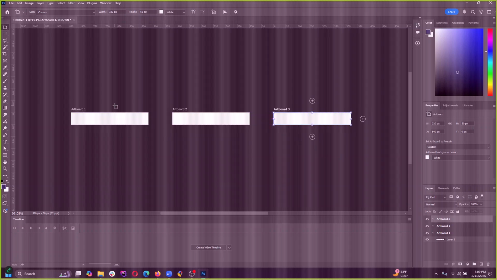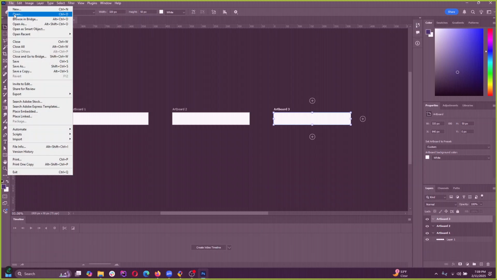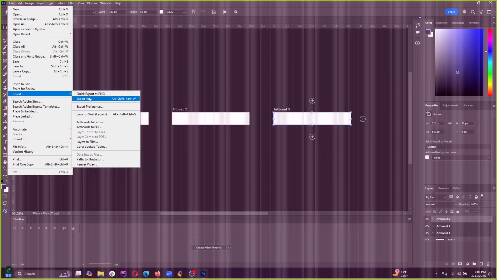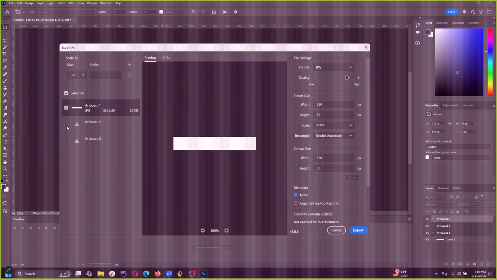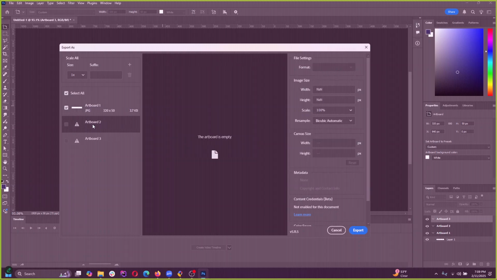What's nice about having multiple artboards is you could save them all together. If you do an export, and in this case it says image will not be exported, select item to get more details.